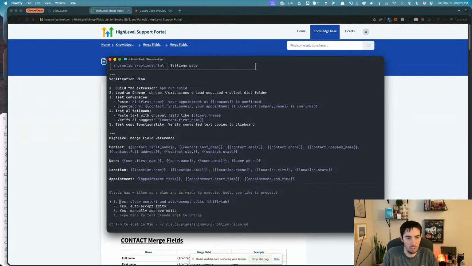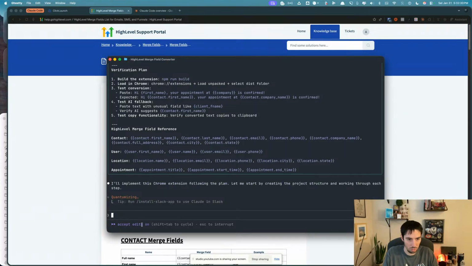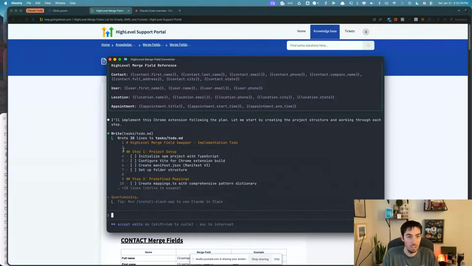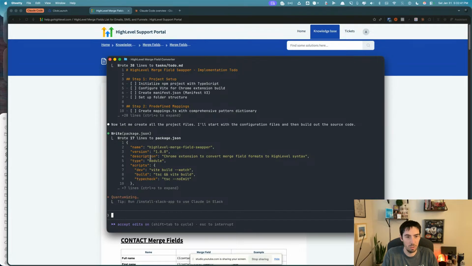And so what we're going to do is, yes, clear context and auto accept edits. Do that. And so now you see it's switched back to not in plan mode anymore. So it's actually just going to start building it now. I'll implement the Chrome extension following the plan. Let me start by creating a project structure and working through each setup. So now it's going through and starting to write code.